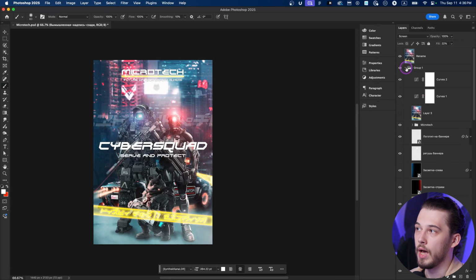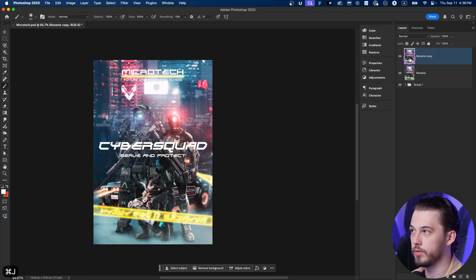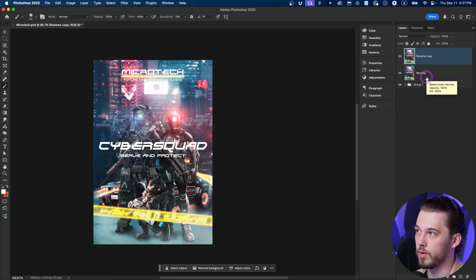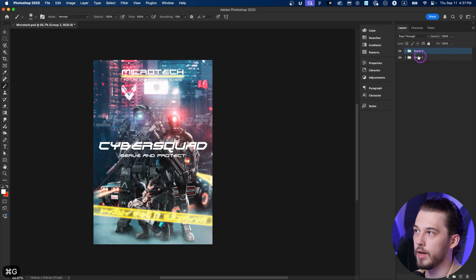Now, I mentioned that we have some groups in Photoshop, and groups are very important. If you want to create a group, you need to select two layers. In order to do that, you need to click with the left mouse button on the name of your layer. Now press and hold Shift on the keyboard and left mouse button click on the second layer. In that way, you'll select two layers. Now, if you want to create a group from those layers, you need to press Command G. Now you have a group.